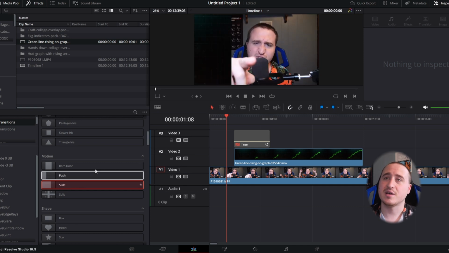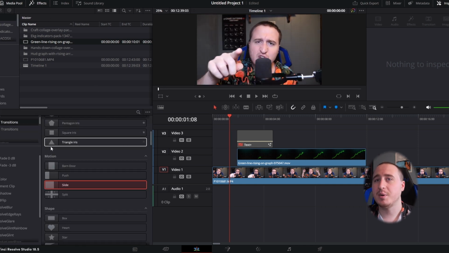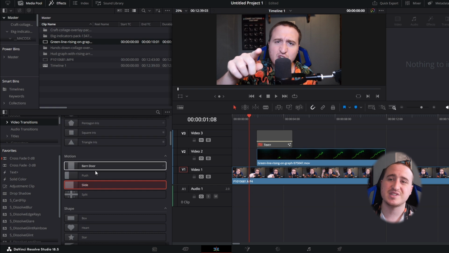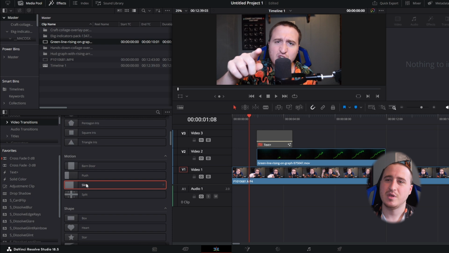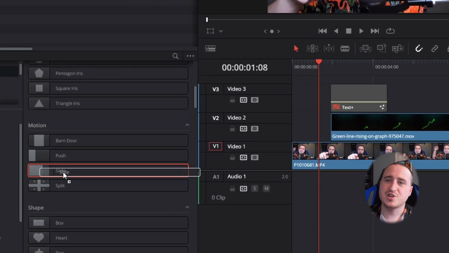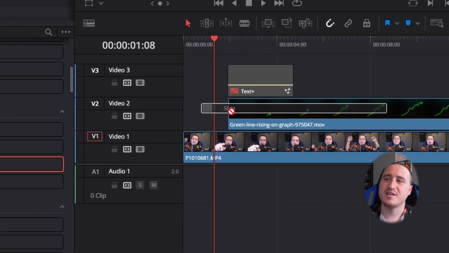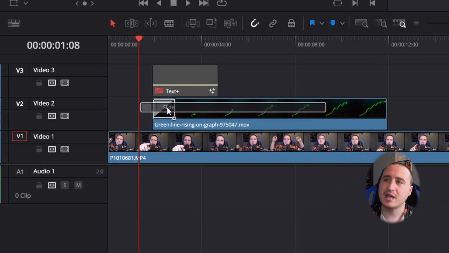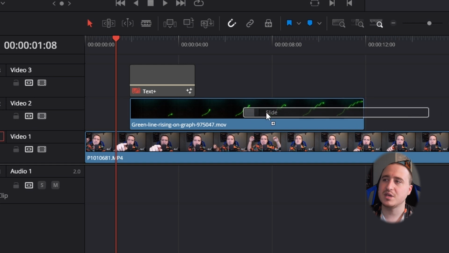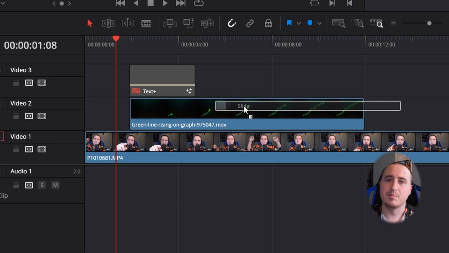Go ahead and come up to your effects tab, open it up, go to video transitions, and you can find the slide right in here under motion. So for these transitions, they go on either end of your video clips. So you can either attach it to the beginning or the end of your video clip. You can't just throw it on in between.